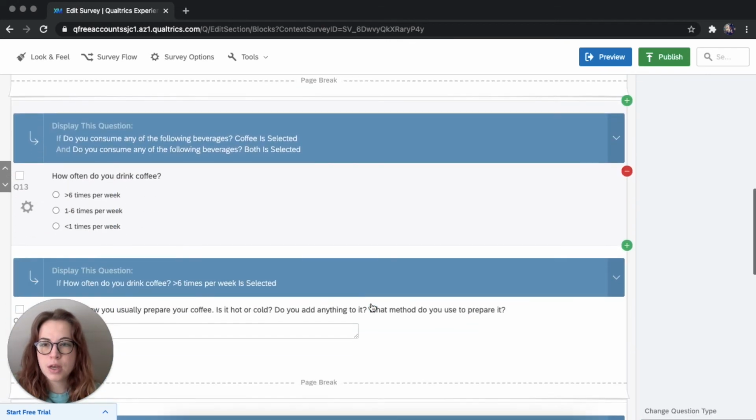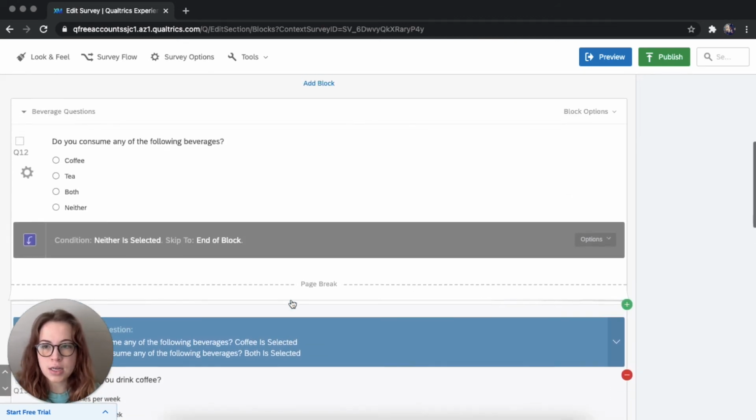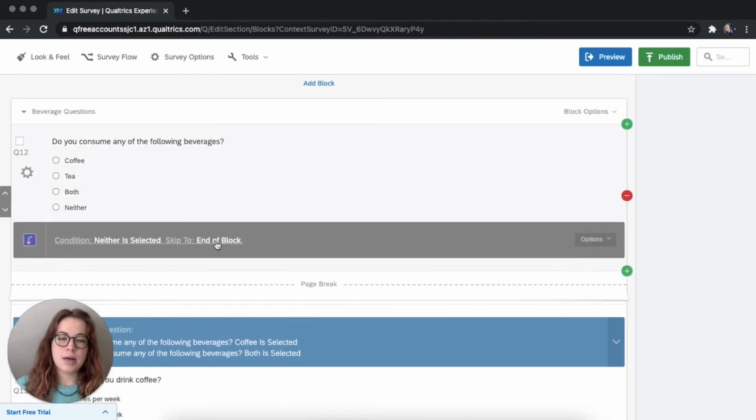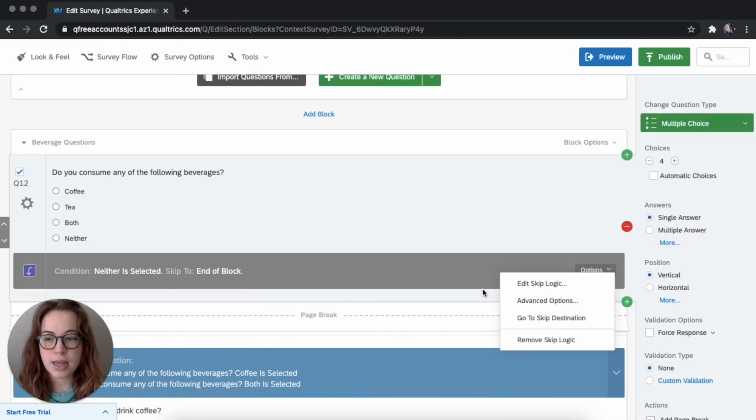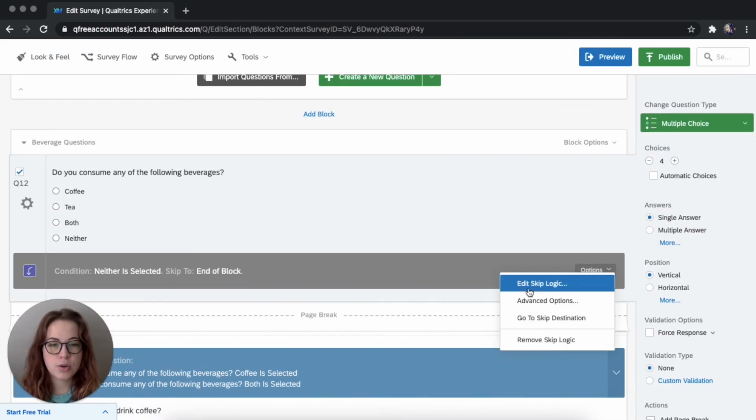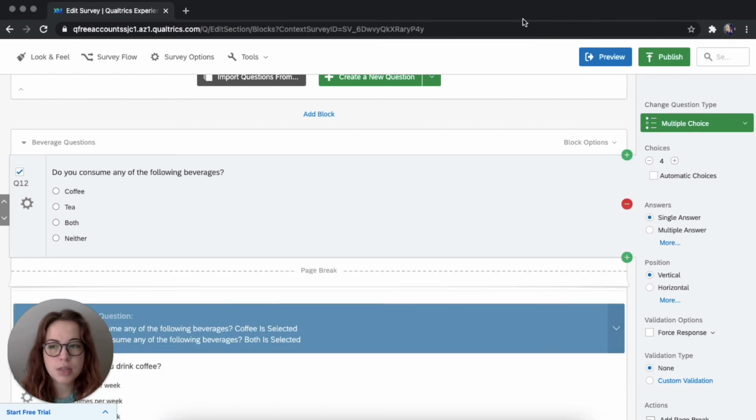Great. So now, since we've added all of this display logic, we don't really need the skip logic. But if you want a really quick, easy solution, you could use this. But I'm going to delete it for now and show you how that works. Remove skip logic. Okay, let's preview this to make sure that everything is working like we want it to.